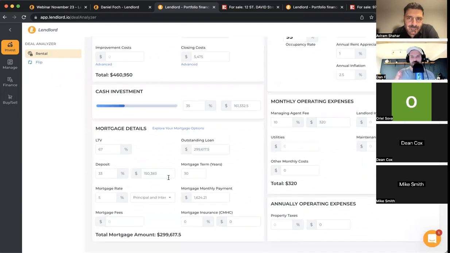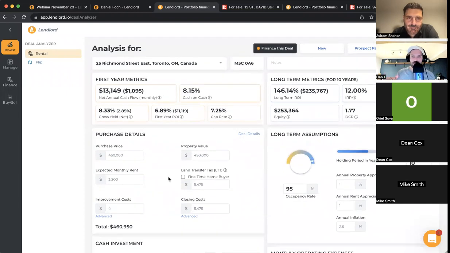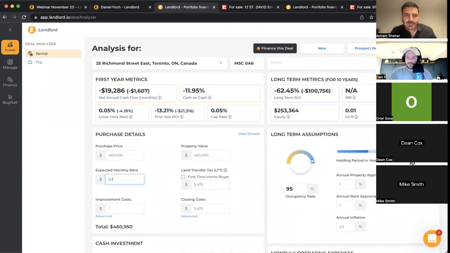So I typically aim for a 7 cap and break even at a minimum. We do like a little bit of positive cash flow, but it's not our primary goal. By the way, these are just some fake numbers I put in, so now it looks perhaps much closer to reality.